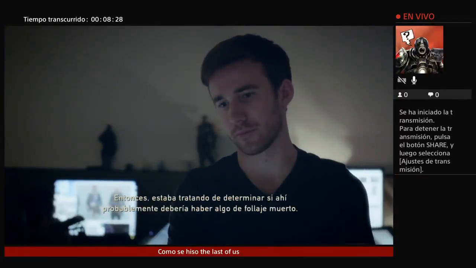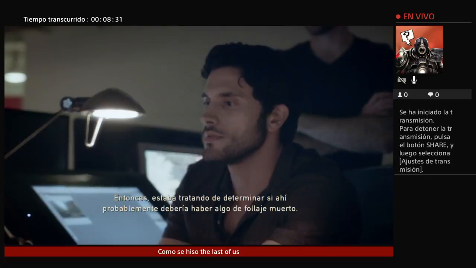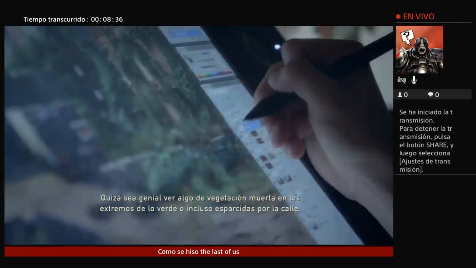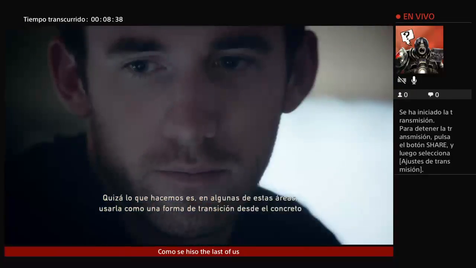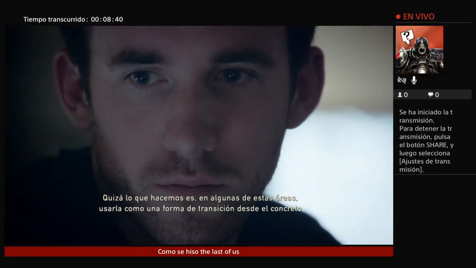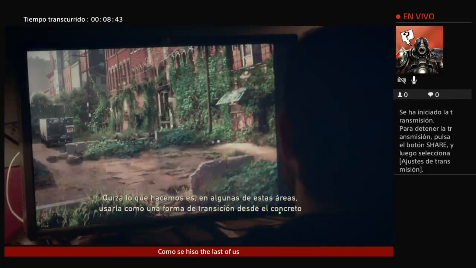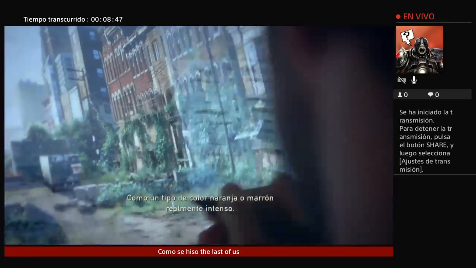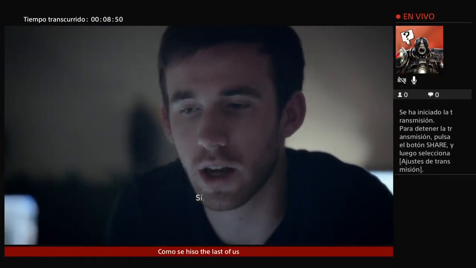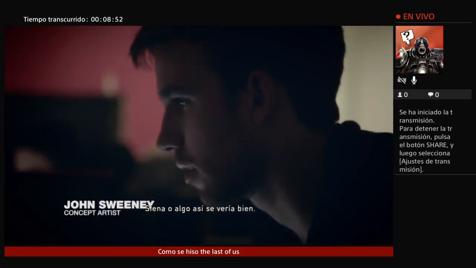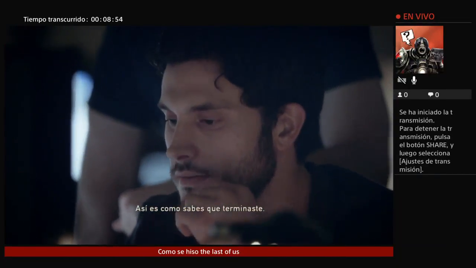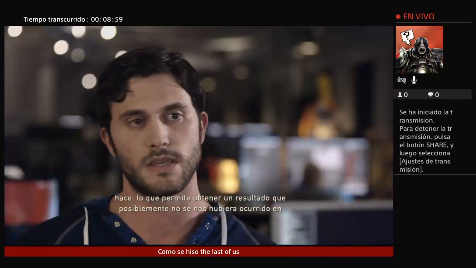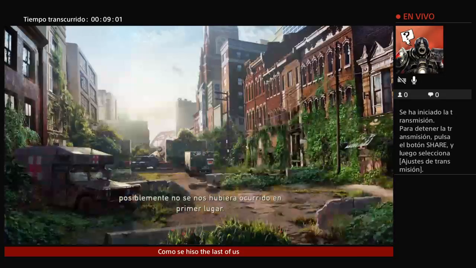So, dude, I was actually trying to figure out right here, there should probably be some dead foliage. It might be cool to see some of the dead stuff around the edges of the green, or even spilling out into the street. Maybe what we do is, in some of these areas, we use it as a transition from the actual concrete to the side of the building, so they're almost sitting on top of a bed of dead foliage, like that really rich orangey brown color. Sienna or something would be nice. Something real cheddary. That's how you know you're done. The end product often ends up being stronger because that bouncing back off somebody else gives you a result that maybe you wouldn't have even thought of in the first place.